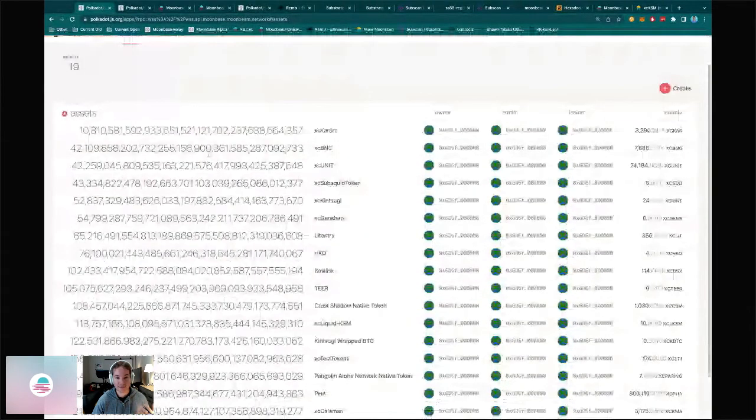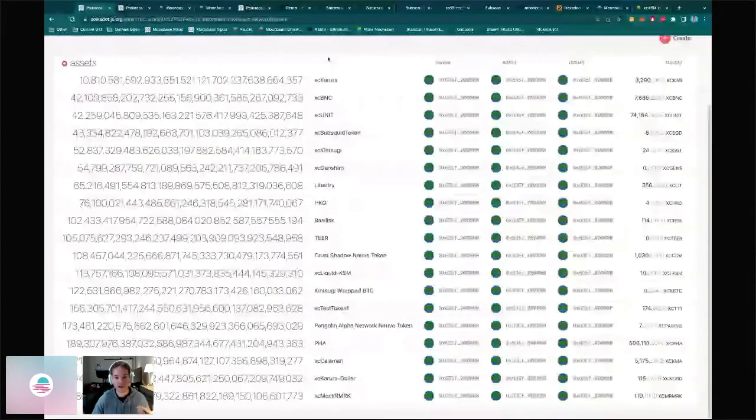This is a testing place through to Moon River and Moonbeam. They all get tested first in the public testnet. So the asset that I want to focus on here is actually one called XC-Unit. XC-Unit is the native token of the Moonbase Relay testnet.